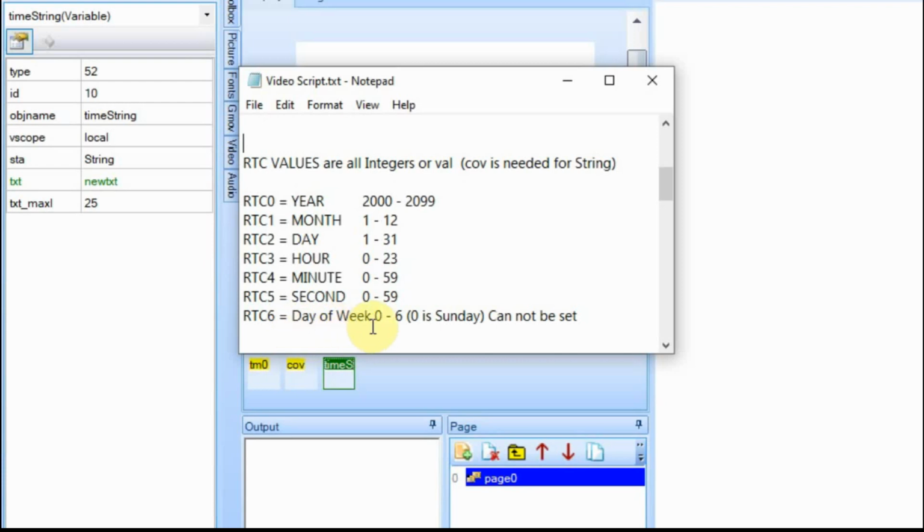Now the day of the week is 0 to 6, and 0 is Sunday, so it starts on Sunday and goes through Saturday. You cannot set this. It calculates it on its own based upon the year, month, and day.